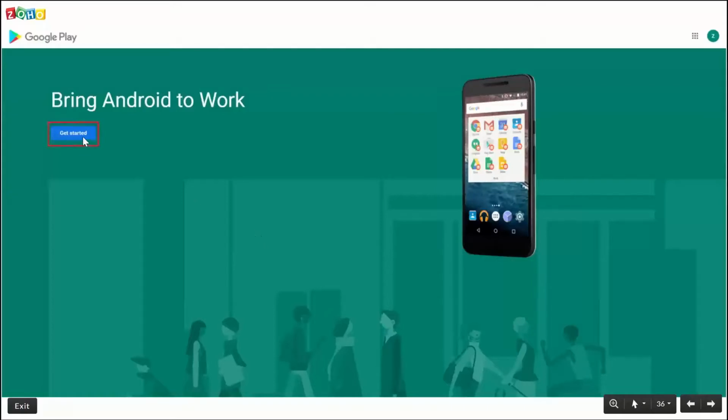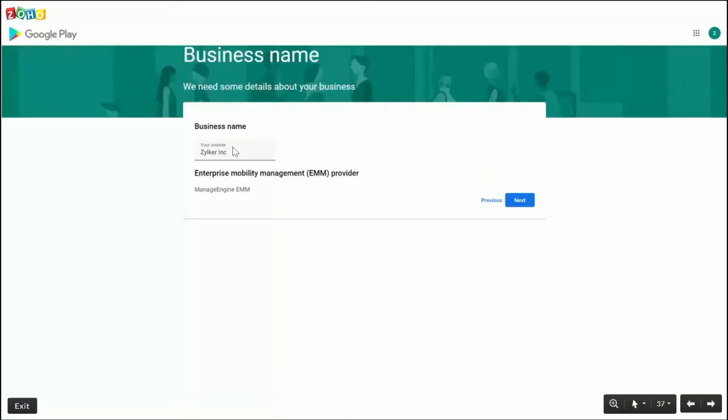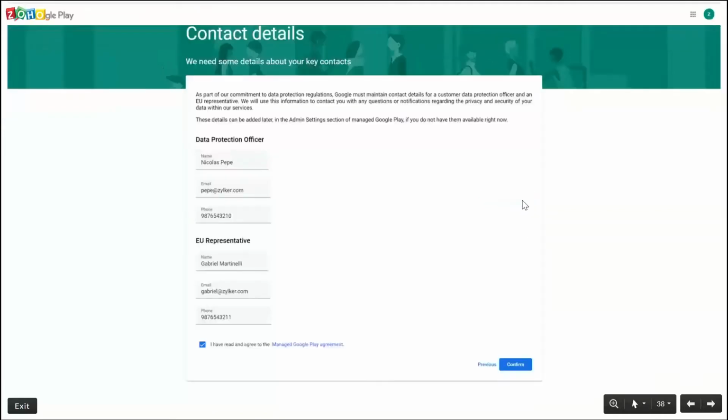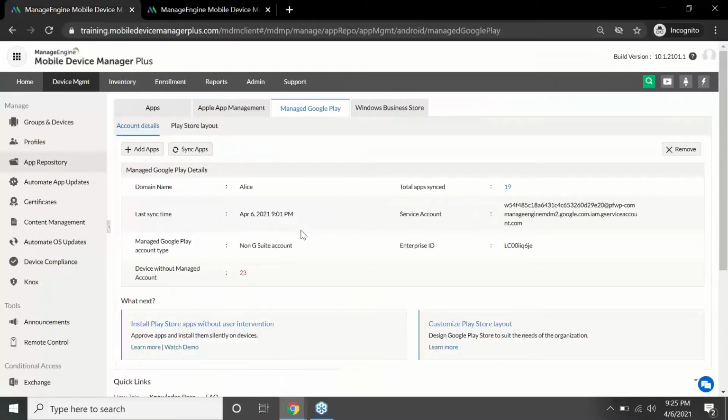On the Google Admin Console, click on Get Started and enter in the name of your organization. The EMM provider will be automatically filled in as ManageEngine EMM. Click on Next. And because of the implementation of GDPR, you will need to enter a few contact details. So provide the details about your data protection officer and your EU representative, agree to the terms and conditions, and click on Confirm. Click on Complete Registration, and your integration process is done.